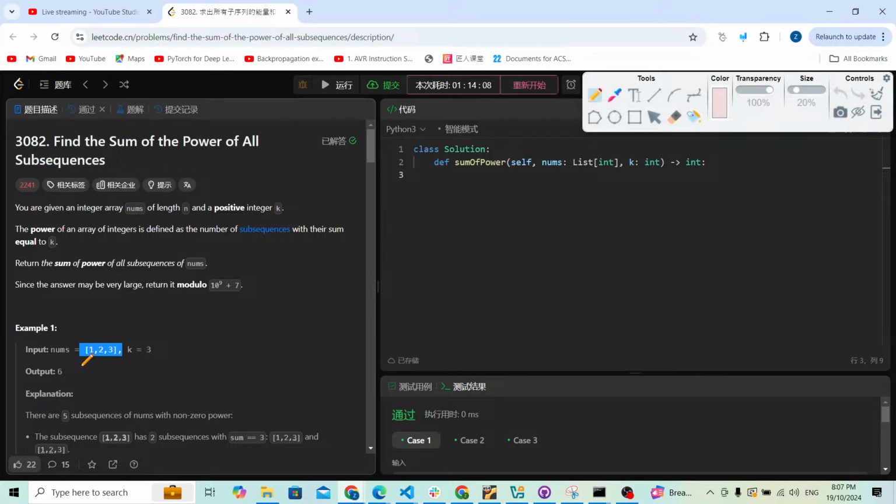So for example, if our current subarray is 1, 2, 3, and we're gonna find how many subsequences. So it can be 1, 2, because 1 plus 2 equal to k, 3. And we can also have another one, it's gonna be 3. So how many of them? It's going to be 2. But this is not the final answer. So the final answer is the sum of the powers of all subsequences of nums.